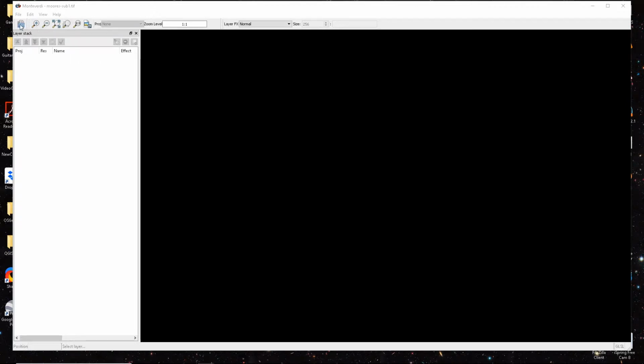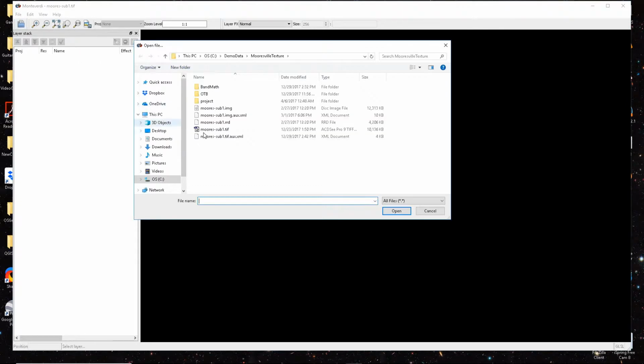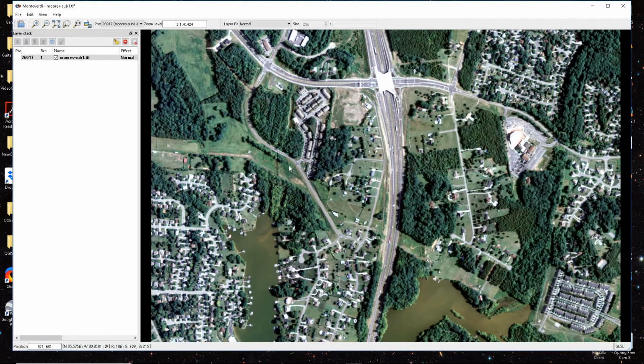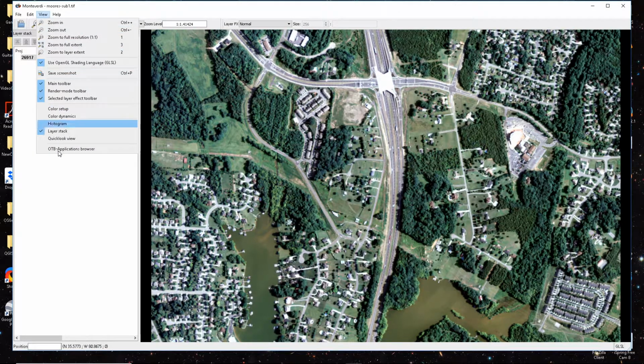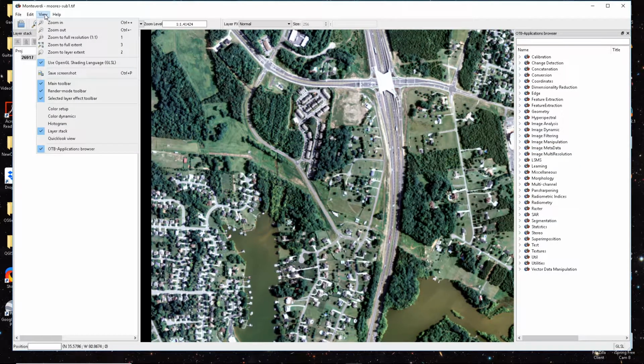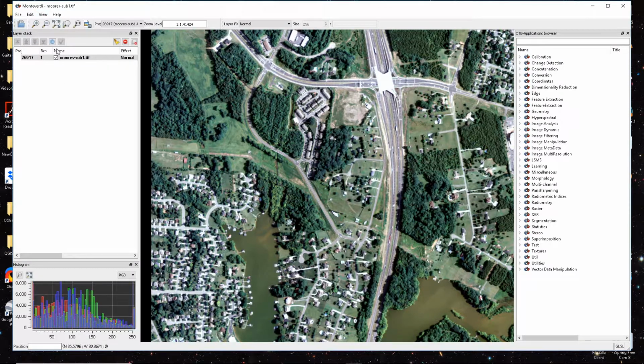I can click on my folder here. Let's say I want to open an image. Let's go ahead and open an image. So we have a nice image open up. A couple other things we can go to view. If I want to bring up my OTB applications browser, here's all of my functionality, my processes that I would perform on my imagery. I may also want to look at the histogram.